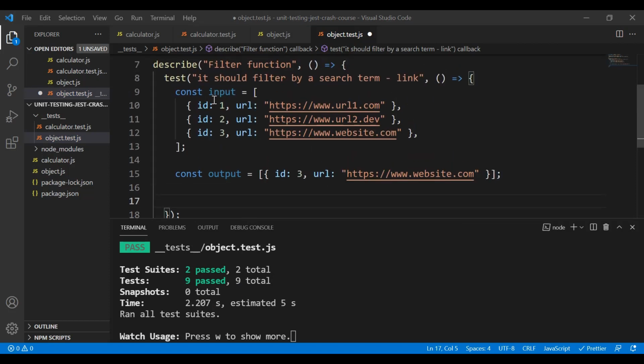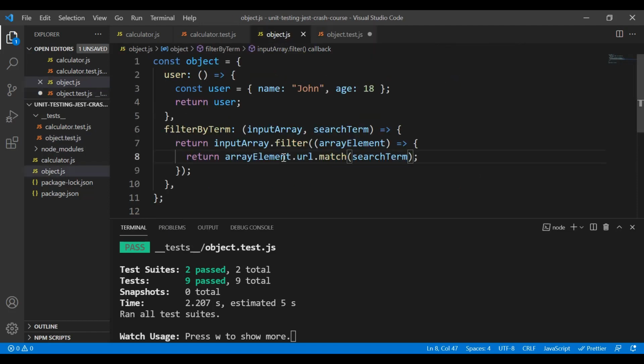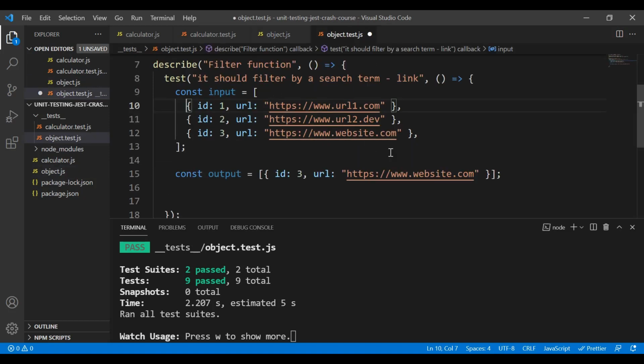Okay, so here I have created this input with a list of arrays with the object inside. We have the ID and the URL, and this is the first URL, second URL, and the third one. And this is the output. So I want to match the ID number 3 here with, you can see, exact same thing with the URL here. And the URL here, you can see it is coming from here, basically, the array element.url, right, referring to the list here. And the same for this one.